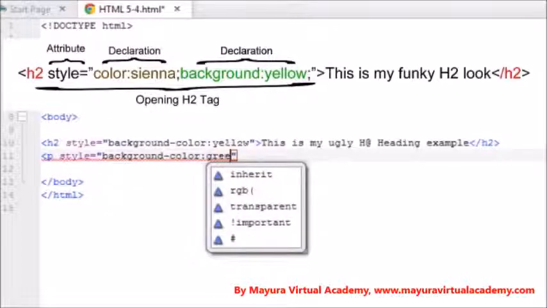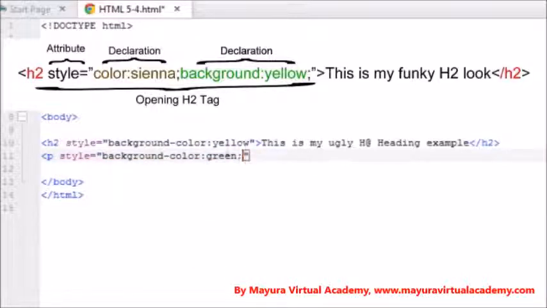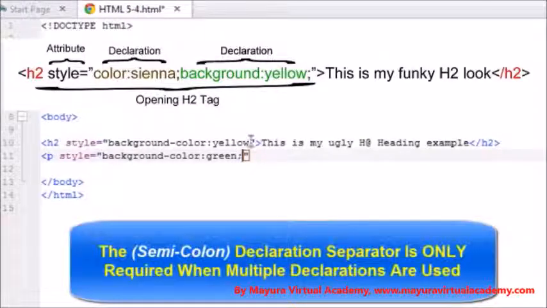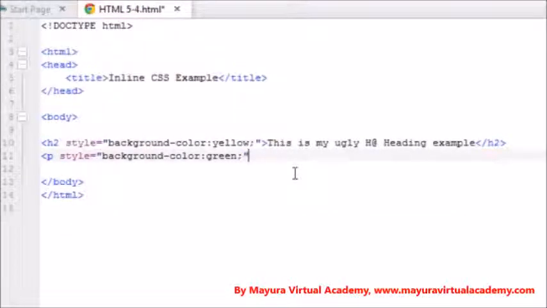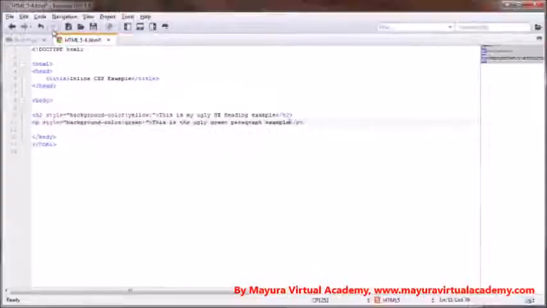And a nice bright green color. And here is the semicolon that I forgot to put in the first one after the word yellow. Now then, let's go ahead and close this out, and Komodo will go ahead and add the closing paragraph tag for me, just like that, and my content. And let's save this.